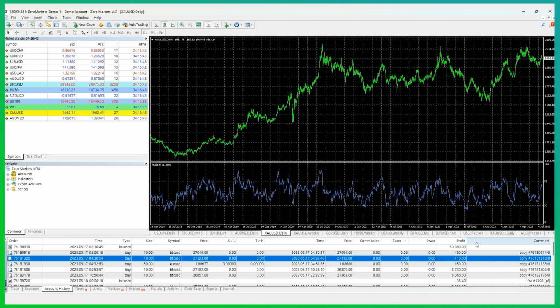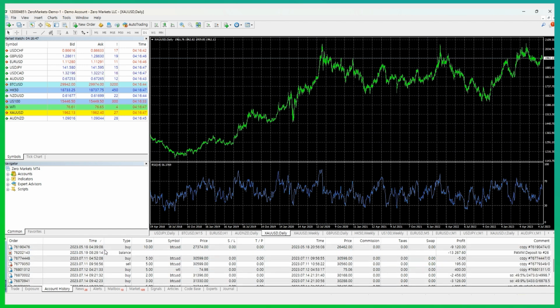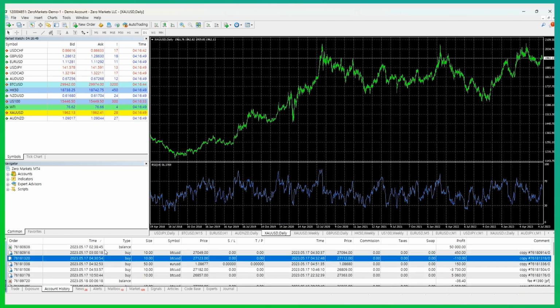Step 4. Generating the report. Once you have set your preferences and time period, the trade report will automatically update based on the selected options. The report will display all the trades within the chosen time range, including the additional columns you have enabled.